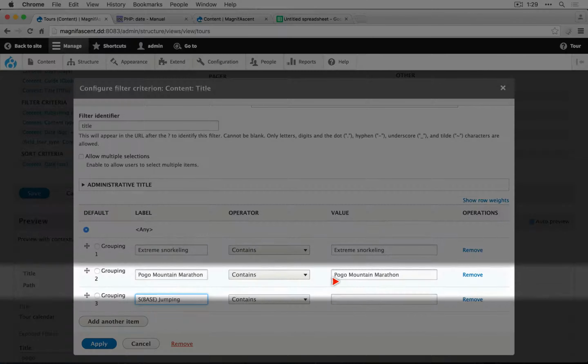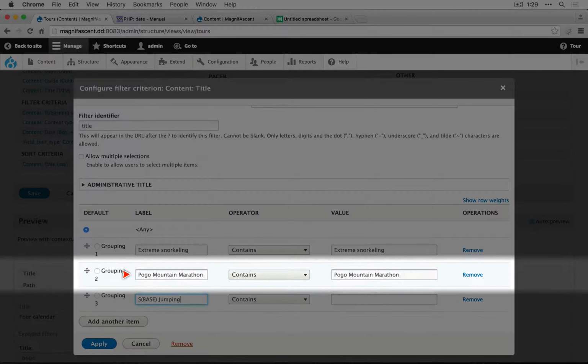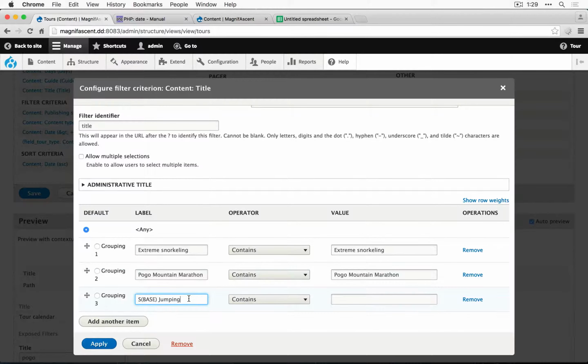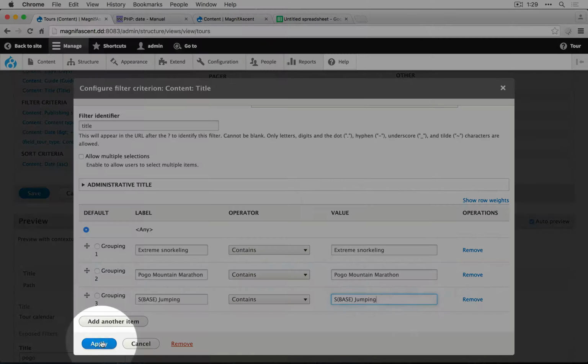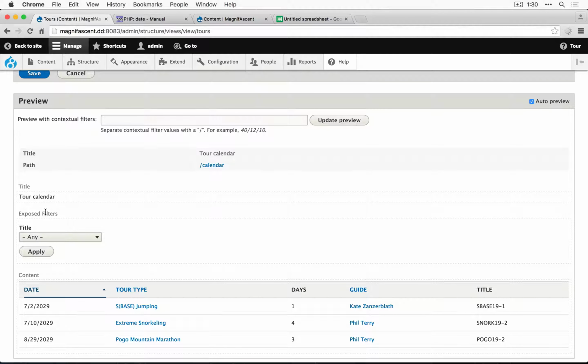Now, the value here is going to have to match up exactly with the title that we're using for the content type. So if we got any of this wrong, we'll have to come back and edit it in a minute. Let's apply this. You may get an error that says an illegal choice has been detected. You can ignore that for now.